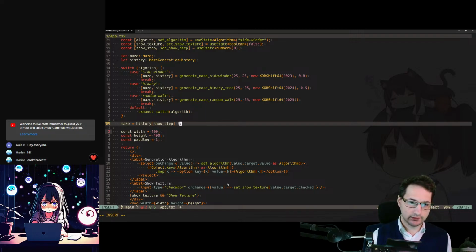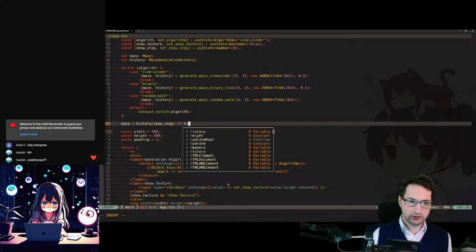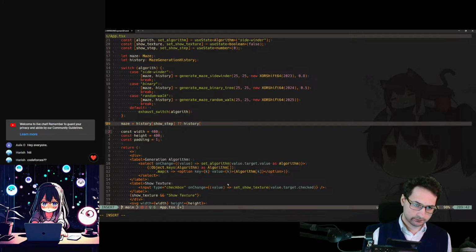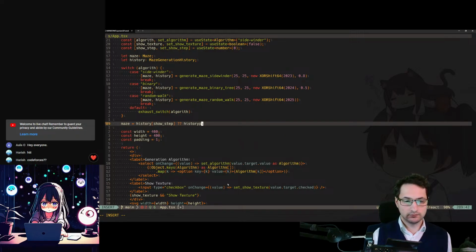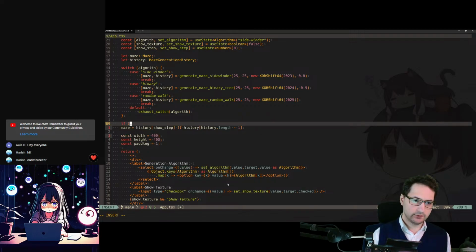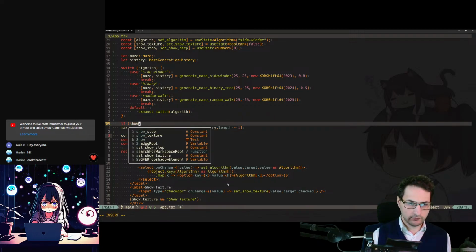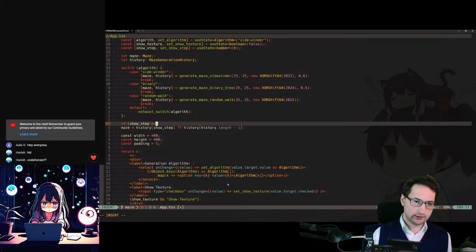If that is undefined, then we're going to instead show history length -1. We're just going to show the last one, and then a step before, if show step is larger than history length +1, so it's not in our array.